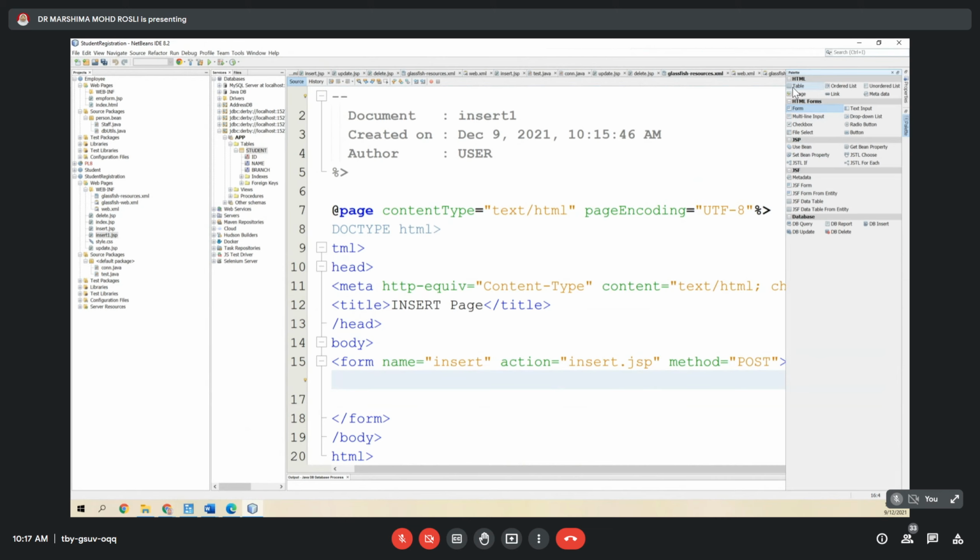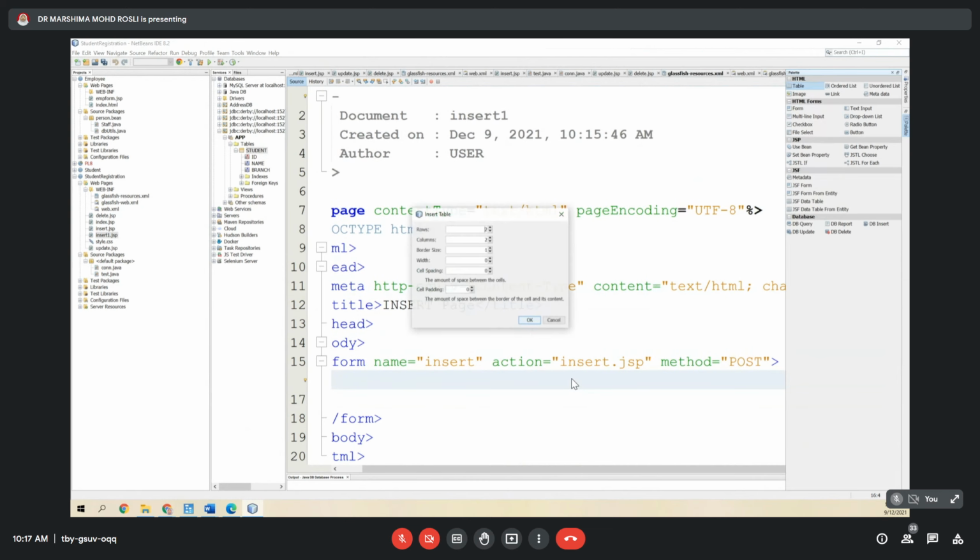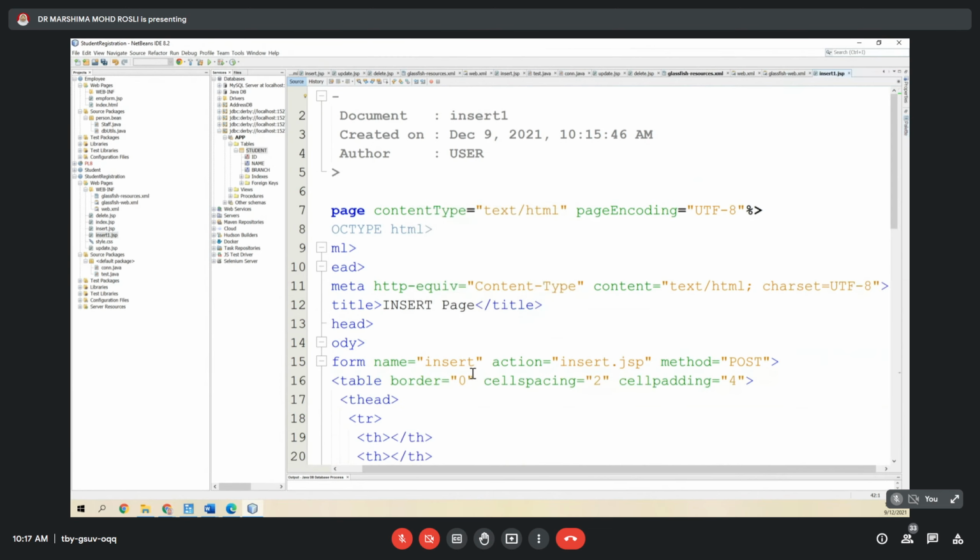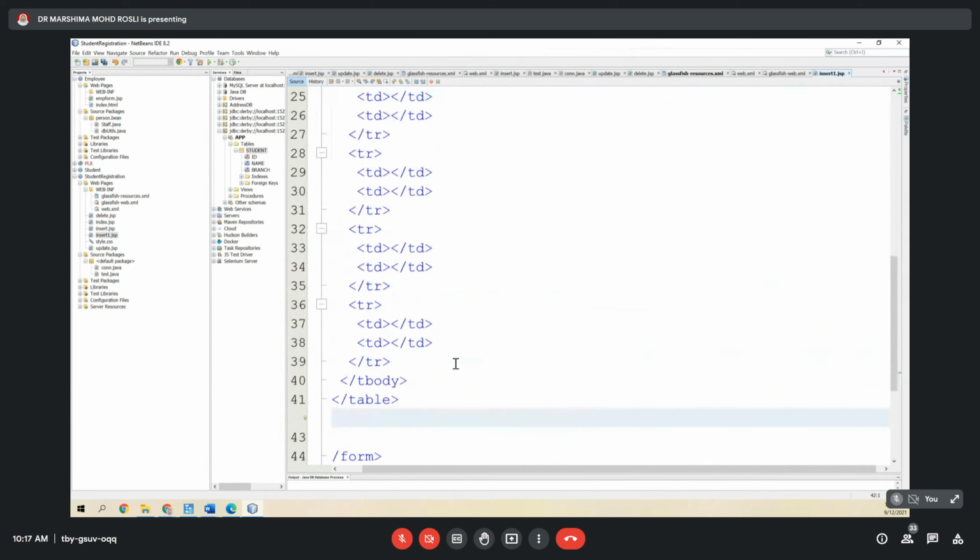Okay, let's say I want to do the UI just now in a table, so that it looks neater. So I want to make it 2 columns. I think 3 rows, right? 4 rows. We have 4 rows because we have a submit button and so on. Border size I want to be 0. Cell spacing, make it 2, looks a bit nicer. Make it 4. Cell padding. Right? So the table is auto created for you.